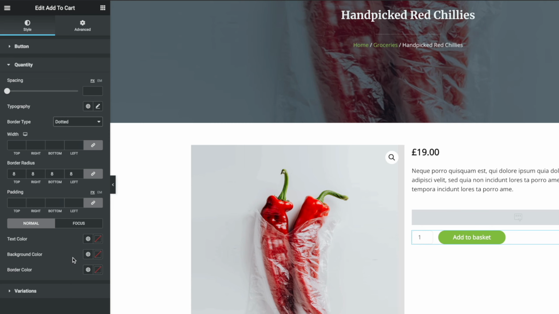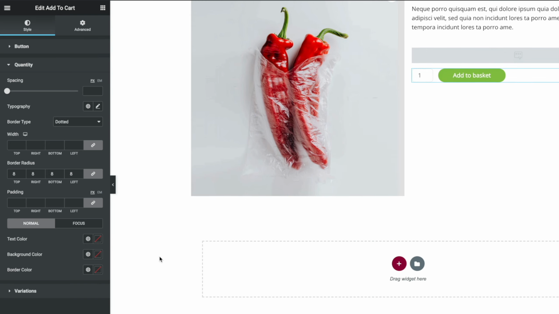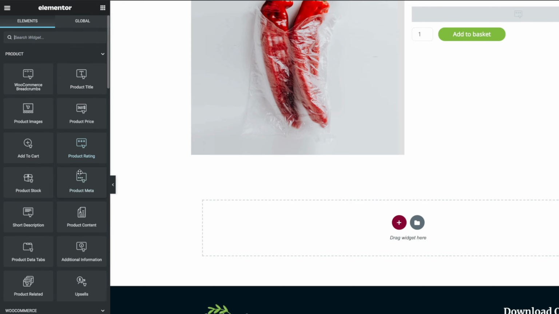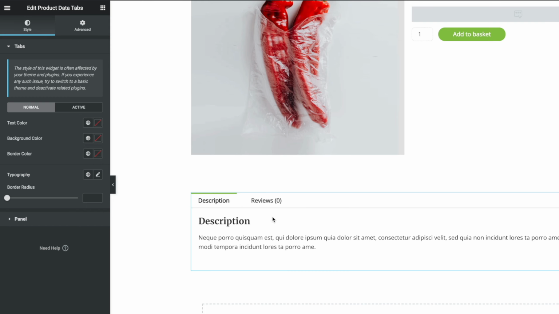So full control over styling everything. So let's say we're happy with the way all that looks, and we want to add some more information in. So let's scroll underneath, come back to our list of widgets, and we're going to grab the option to put in our product data tabs. So we can drag those over, and now any of the tabs we have associated, things like description, reviews, additional information, those kinds of things, will all be listed inside this section.